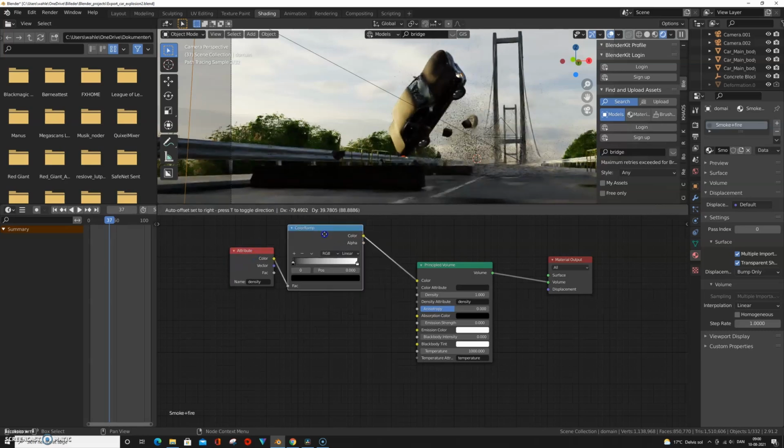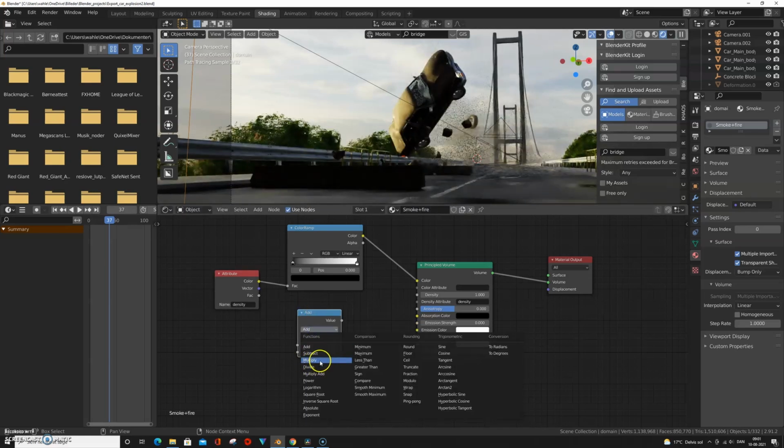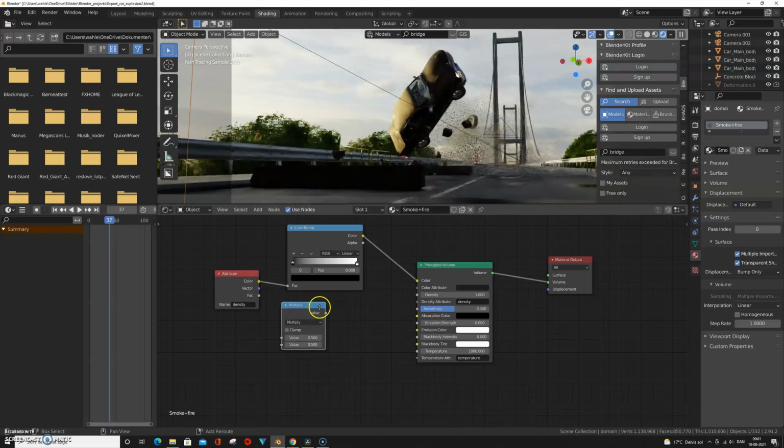Changing the parameters in the color ramp will determine the color of our smoke. We'll get back to this. Press Shift A and add in a math node. We're going to change the type from add to multiply. Select it and press Shift D to duplicate it.